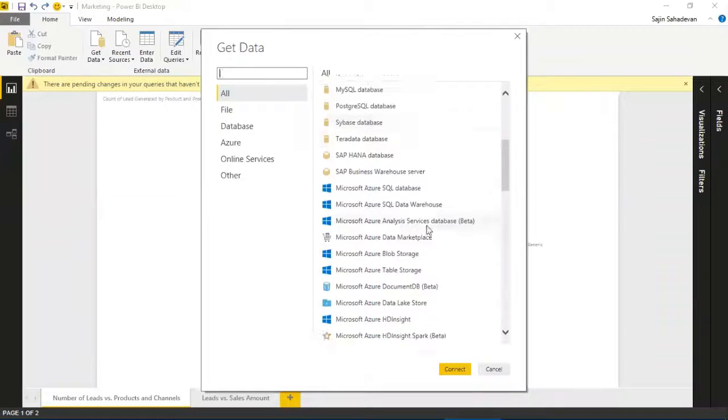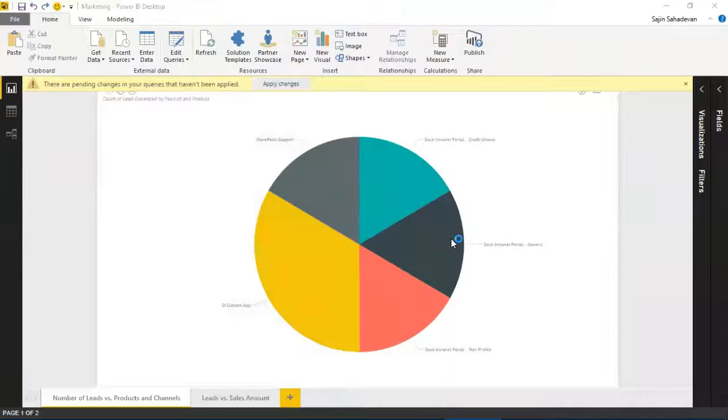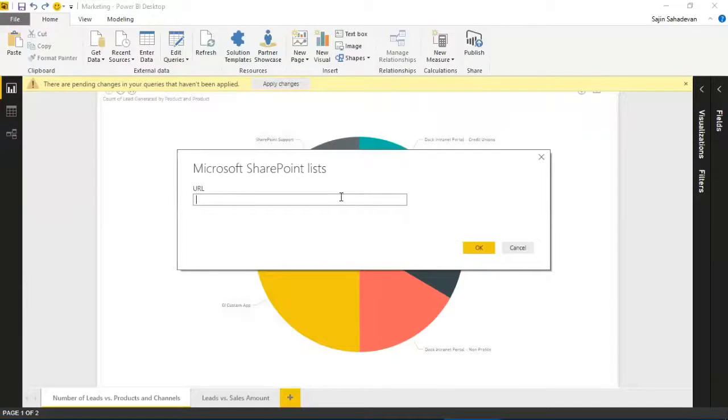and then search for SharePoint Online list. So click here, you have to connect and define the URL. And then you click OK. You create a new connection, and then you need to select which list you need to populate the data. So that's simple. That's the best thing, right?